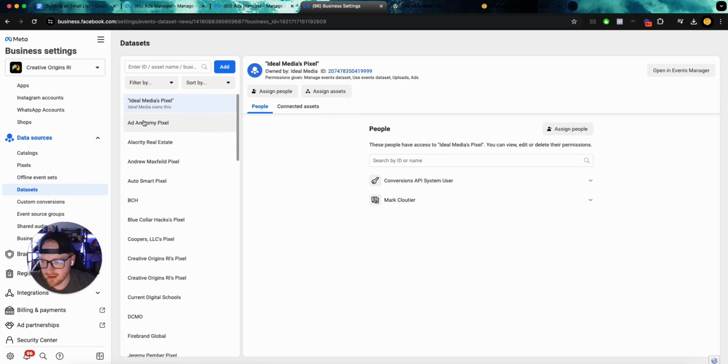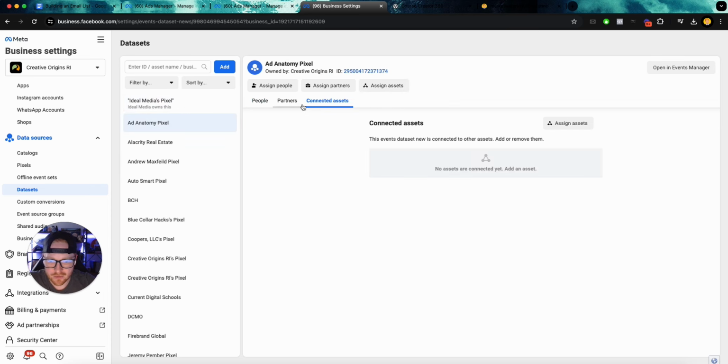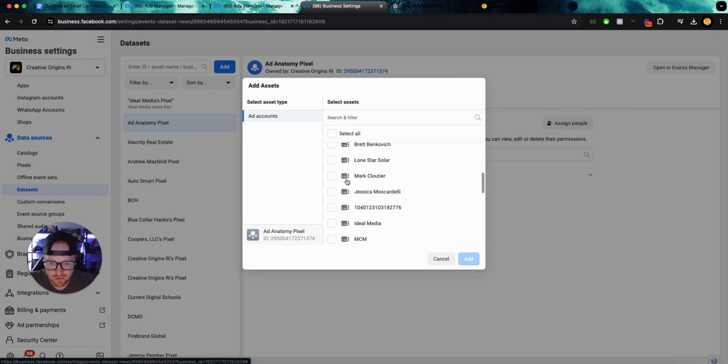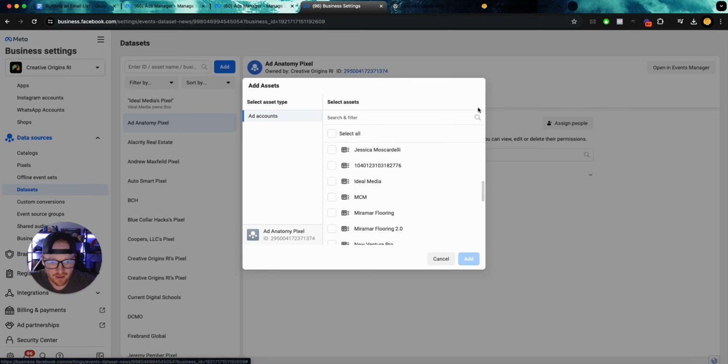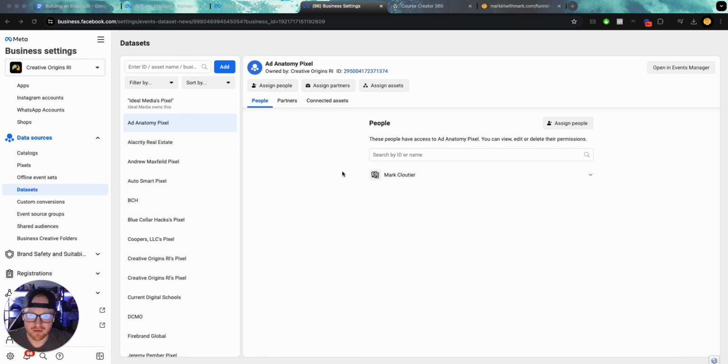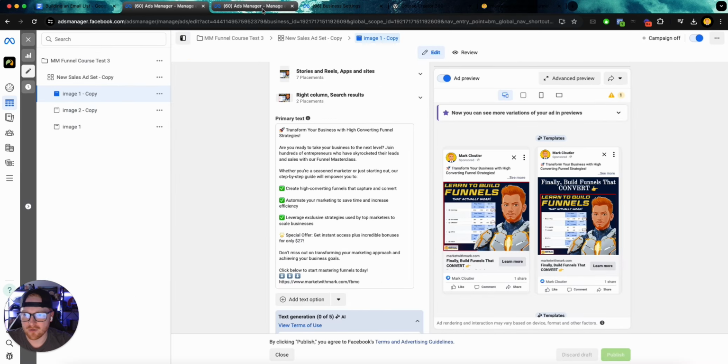So if you were to click on your Facebook pixel and you go to connected assets or partners, you can go to assign assets, and this will allow you to go ahead and assign your Facebook ad account. So just make sure that's all linked. So you should have your pixel, you should have your custom conversion created, and you should have your custom conversion firing. So now all we have to do is actually go in and create an ad.